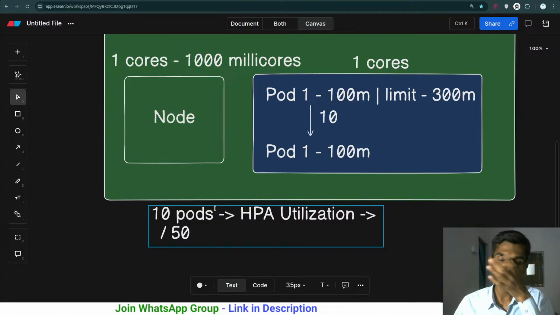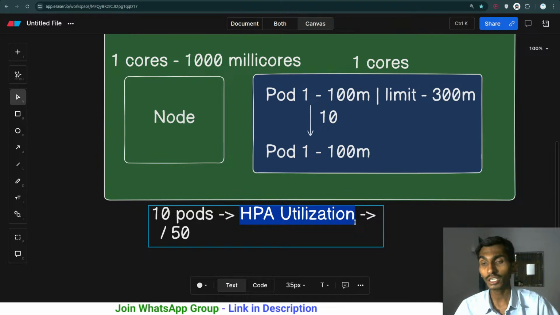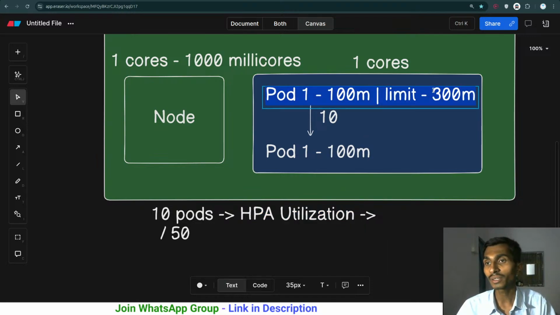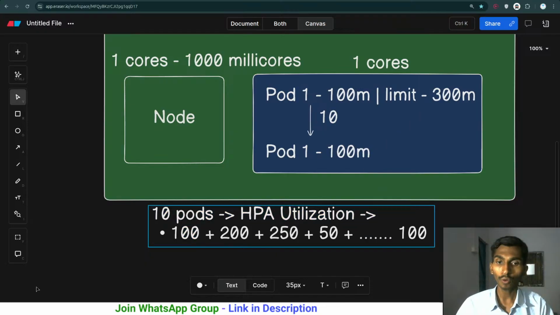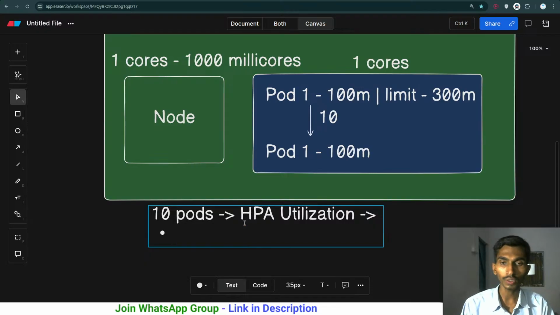By the way, coming back to this main point, whatever I was discussing. I have 10 pods over here, and those pods have HPA utilization. That HPA utilization can be 50%, 100%, even up to the limit that it has. What is going to be the total of it? It can be max one CPU core only. Even if I have 10 pods and those 10 pods can use max 300, at the end of the day you only have one core, right?